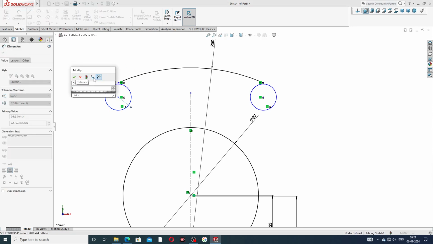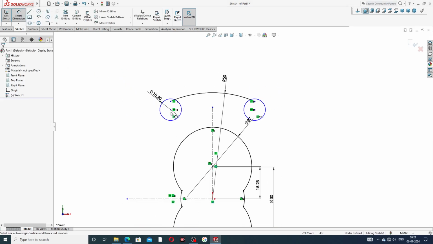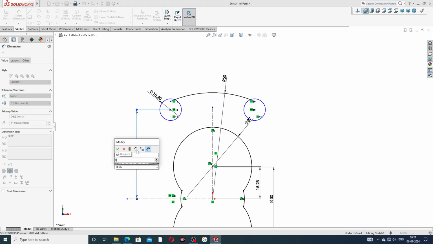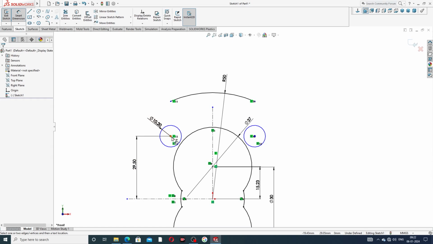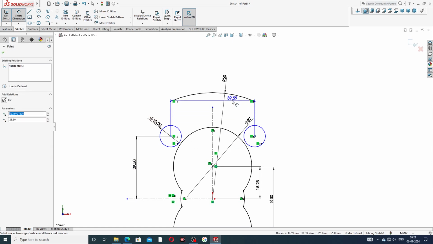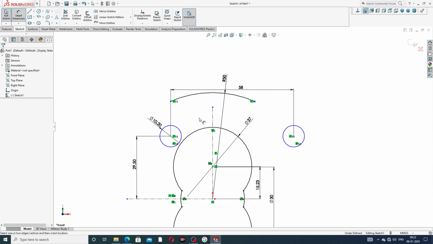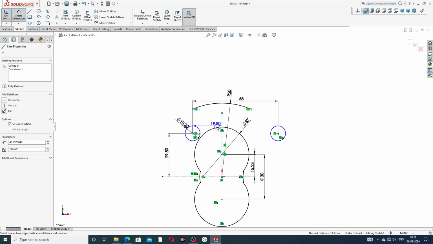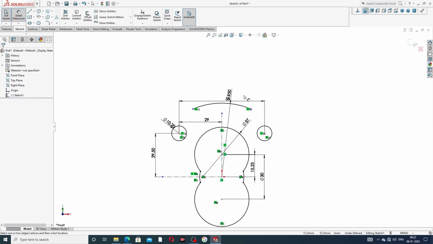Okay, 10.2 millimeter is this, and this drawing, 29.5 millimeter is this. Okay, and the distance between this point to this is 58 millimeter. Okay, and again select this point, the distance is 29 millimeter. Okay, all is perfect and correct.